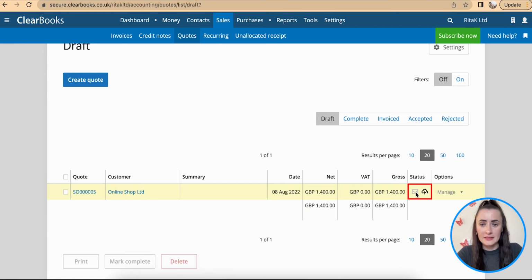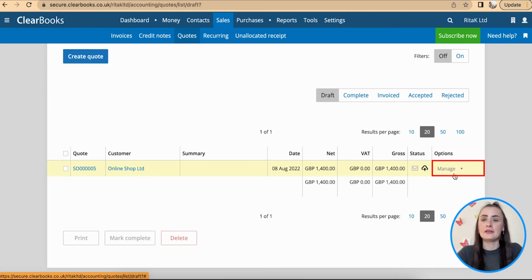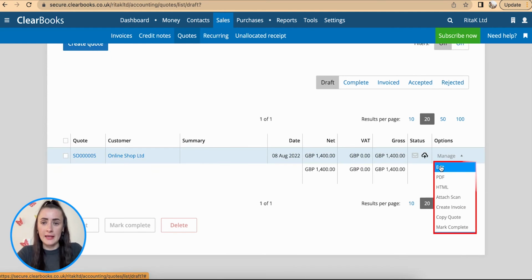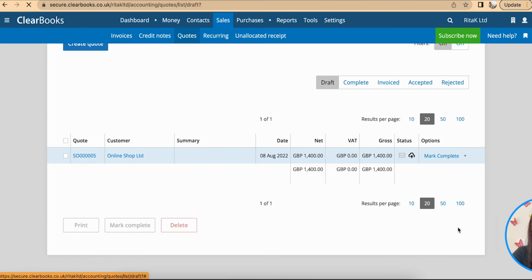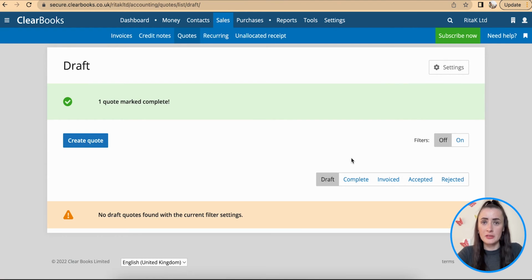We cannot send it out, its envelope is grayed out. So if we click under manage options, here we can edit, download or print as PDF. We can get an online link, we can attach a scan like support documents, we can create invoice, copy this sales order, or mark as complete. Only when we will click mark as complete, we will be able to actually email or distribute in different ways this sales order. So now from draft, this has been moved to complete.